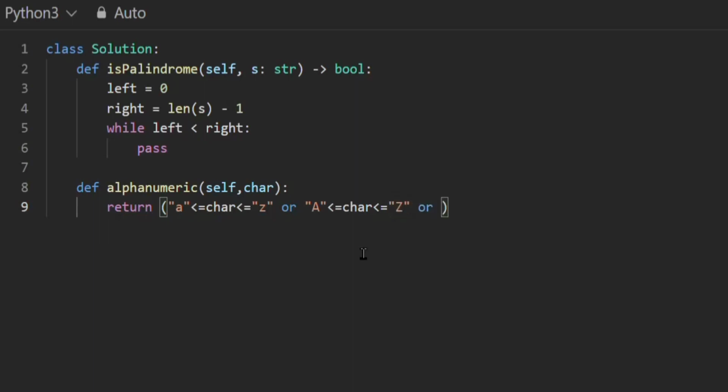Or if the character is a number. Because we have to check if it is alphanumeric, it will include a letter or a number. So if it is a number, I have to check it from 0 to this character. So what does this alphanumeric function do? It will return true if any of these three conditions is true, right? So it will always return true in that case.